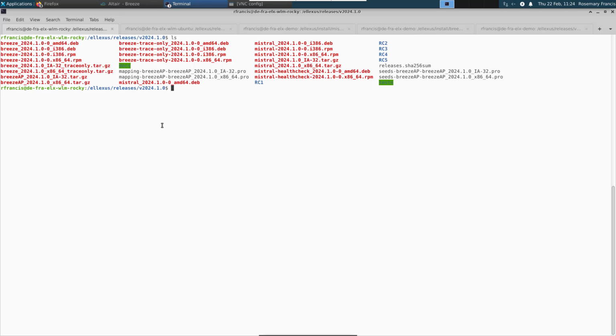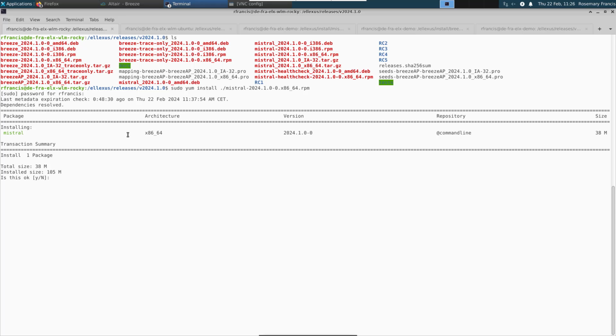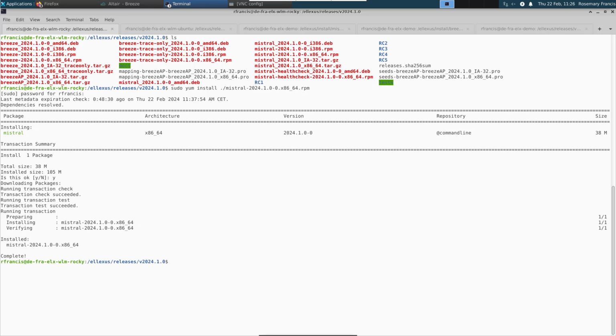Now let's take a look at those new install packages. Here I'm on a Rocky machine, so I can install Mistral via the RPM. So I can either do, obviously, an rpm -i followed by the package name. By default, that will install Mistral into /opt/altair. I can set a prefix to install that somewhere else, for example. And I can also use yum install. So now that's installed Mistral via the package manager.